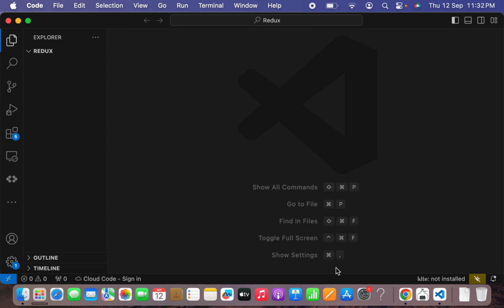First of all, make sure that in your machine or in your PC, Node.js is installed and npm, the Node package manager, is installed. If you want to use Yarn or any other package manager, up to you. You can proceed with that as well. So I'll assume that in my scenario Node.js and npm are already installed in my machine.